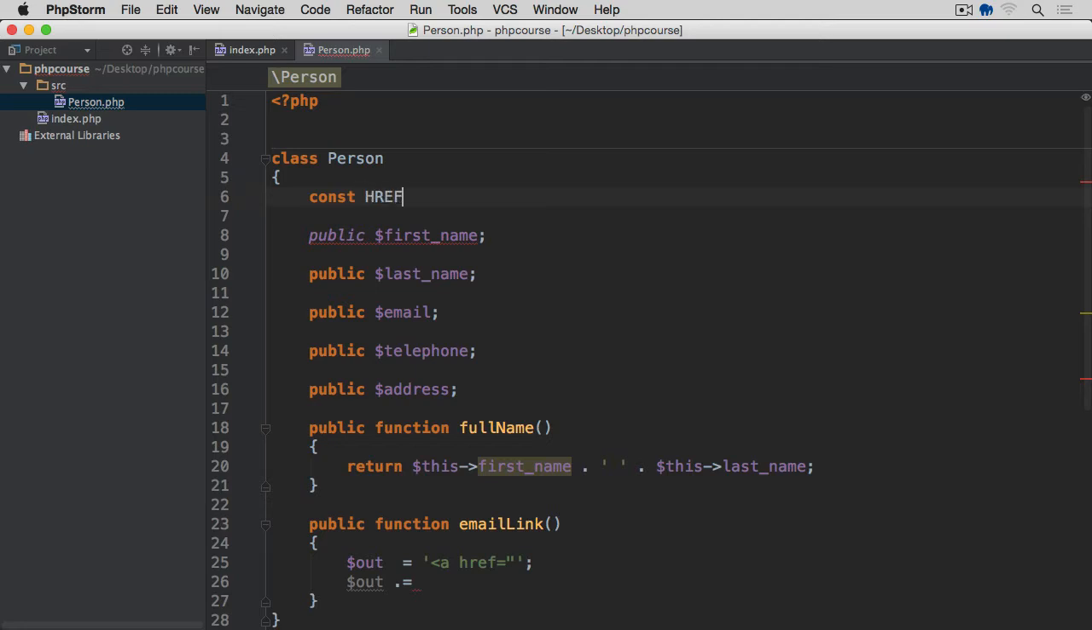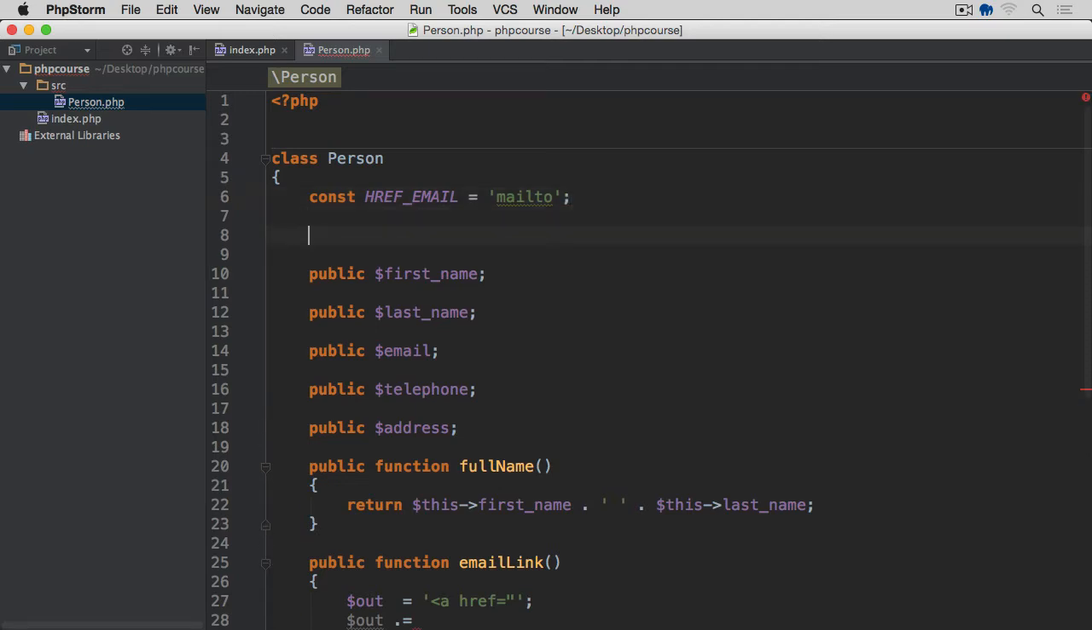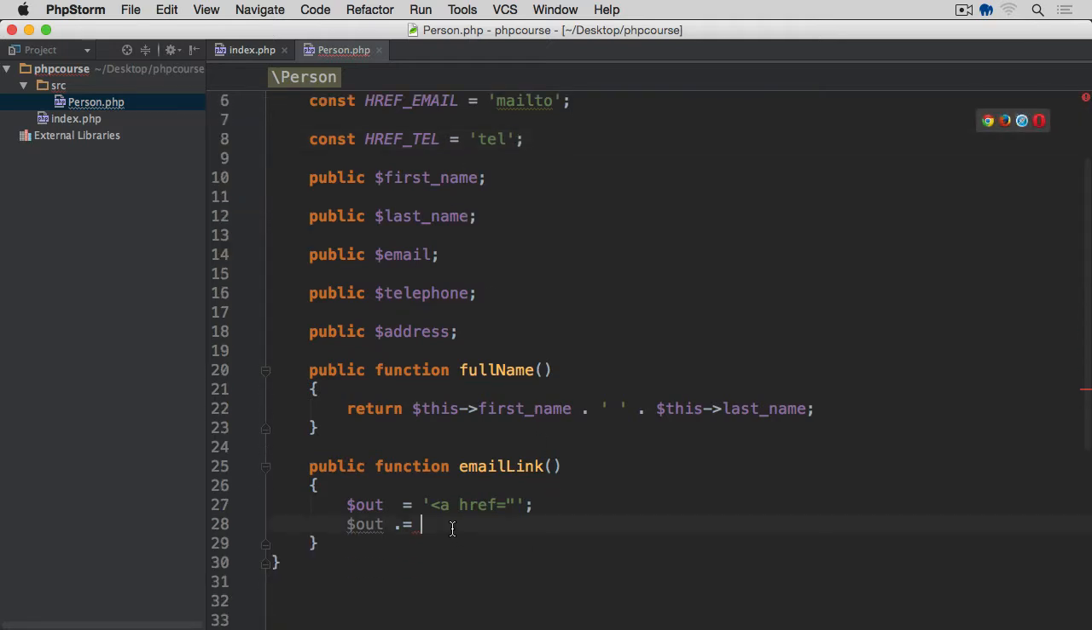So href, let's call it HREF_EMAIL, for instance. And for this one, we are going to be using mailto, which is the keyword I used for the href attribute. And then we're going to create another constant, HREF_TEL, for telephone, and this one will use tel. And if we now scroll down, let's now use this constant.